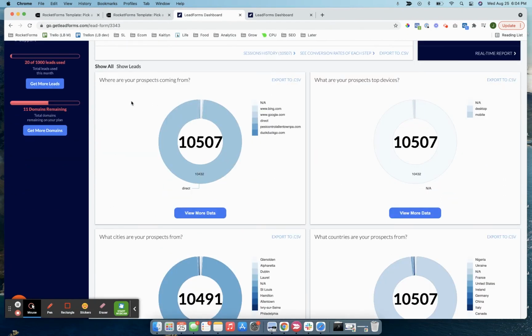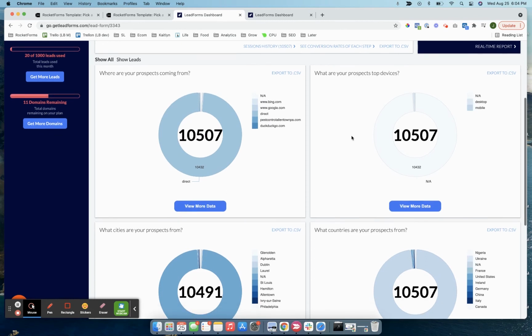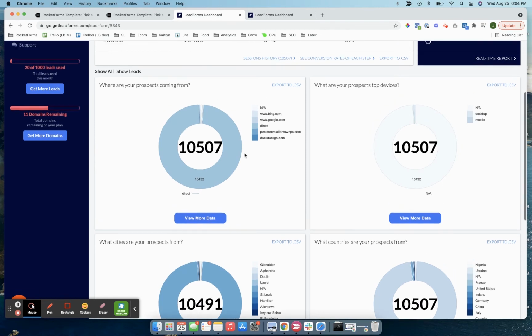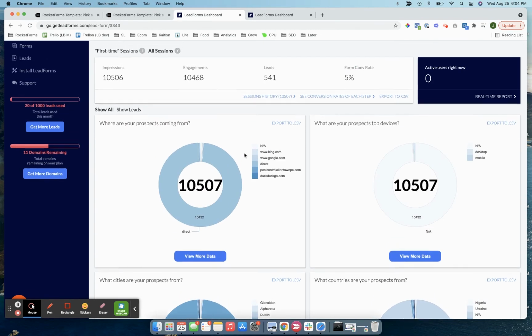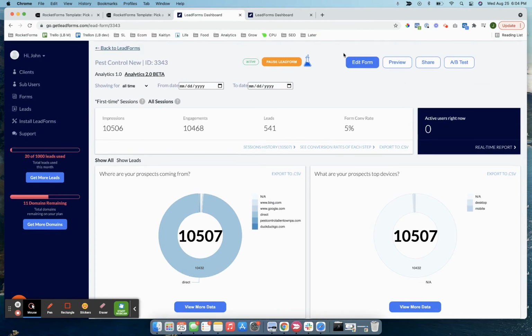And in addition, we also show you some additional metrics such as where your prospects are coming from, so the sources, what devices your prospects are using, so desktop or mobile, the countries your prospects are coming from, and even a list of leads. All this information can be downloaded into a CSV. So in addition to all of the analytics that's provided here, I have one more analytics feature to show you. So this is pretty game-changing when it comes to optimizing your form for conversions. So let's check this out.